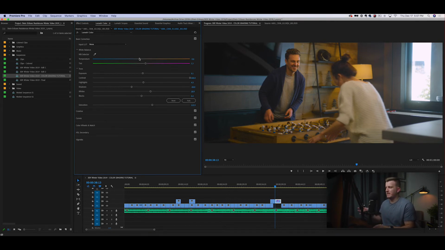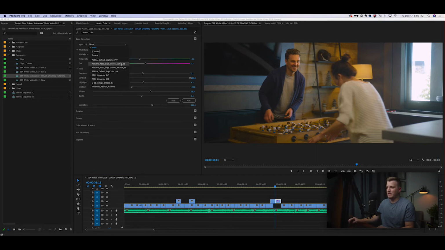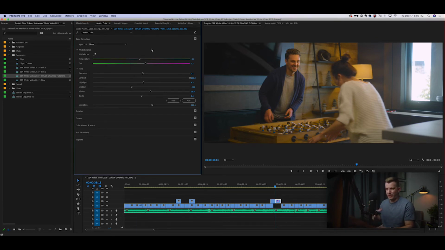Now, we'll talk about LUTs in another video, so I'm not going to go into it right now. However, you'll notice here at the top of the basic correction panel, we do have an input LUT option. Basically, every camera manufacturer creates log profiles that you can use and LUTs that you can use to convert those log profiles back to a standard color format. So if you go online and Google your camera and look for a log conversion LUT to Rec 709, for example, you should be able to find one that will delog the footage for you automatically.